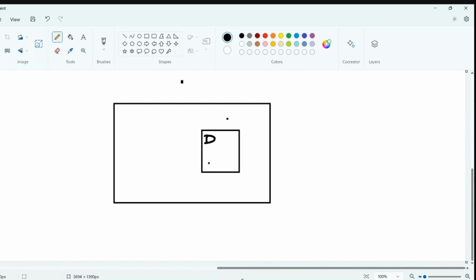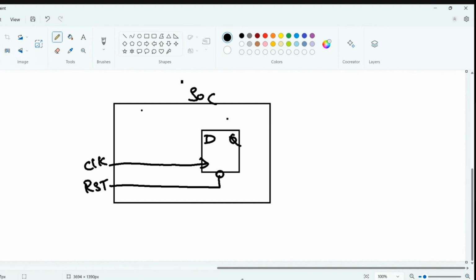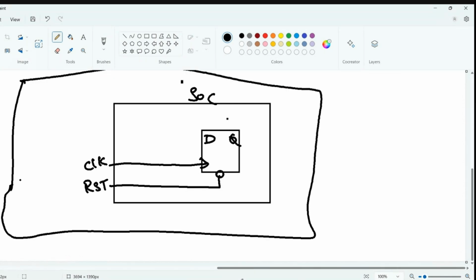This is a flop. Clock. Reset. I'm writing a short form of clock and reset. RST means reset. CLK means clock. Don't ask what a clock is. This is a clock. This is reset. Now this is your SoC. This is your motherboard or board, whatever the PCB, whatever the final board, which has all the components.